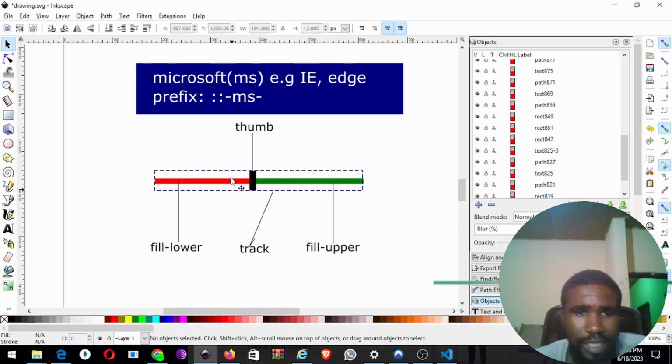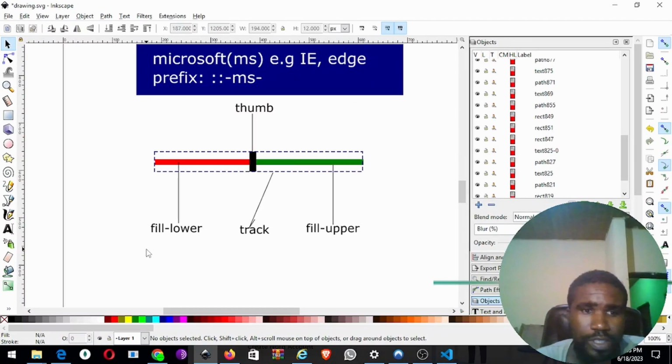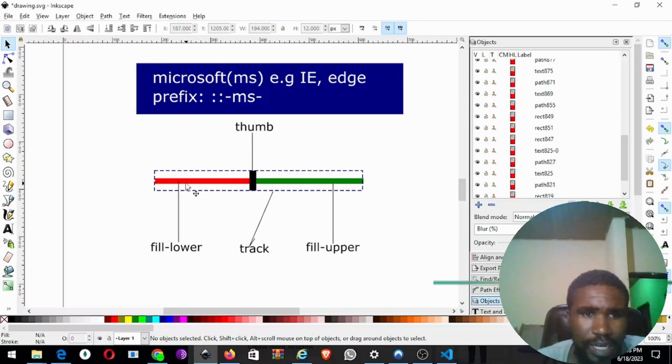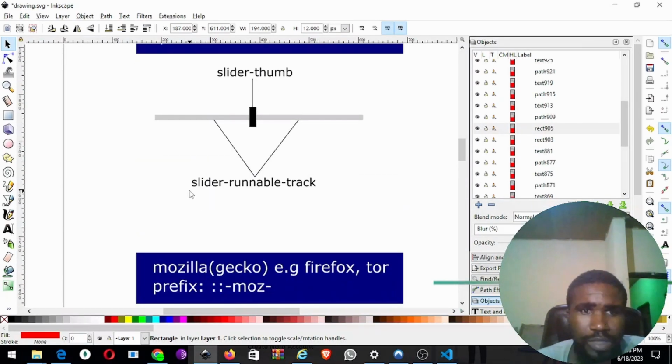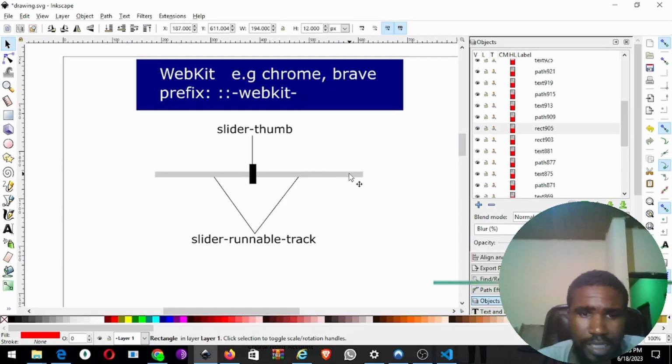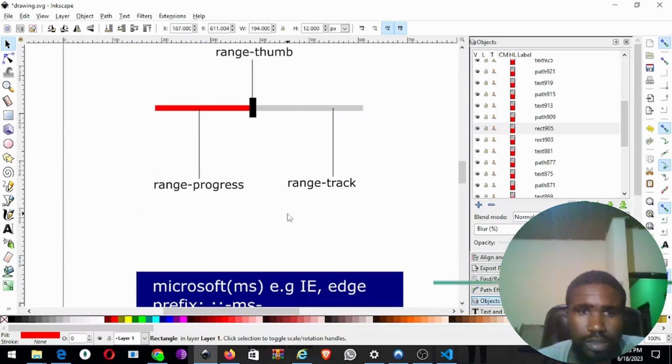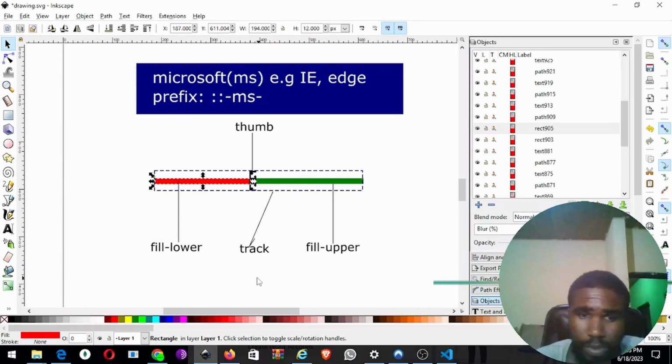One thing you should know is that the track should be high enough and wide enough to accommodate every other thing here. This is because for MS we already have fill lower and fill upper. If you combine fill upper and fill lower, you already have something like the slider runnable track here. So the track here is serving a different purpose entirely.